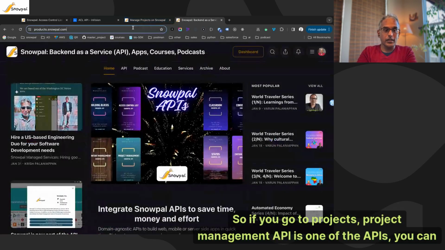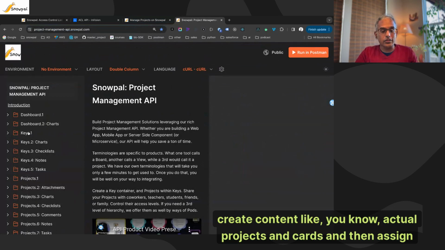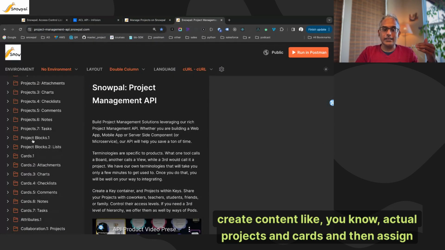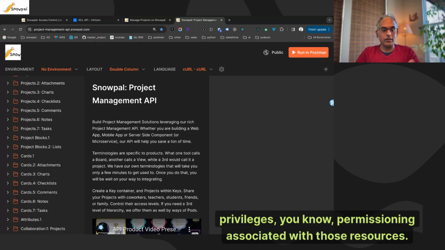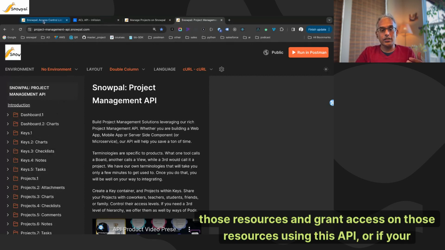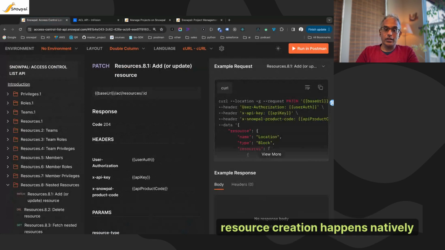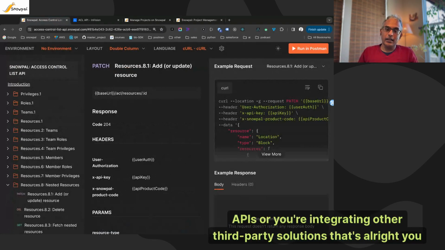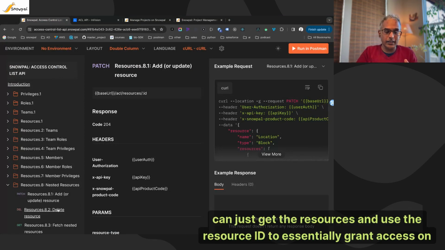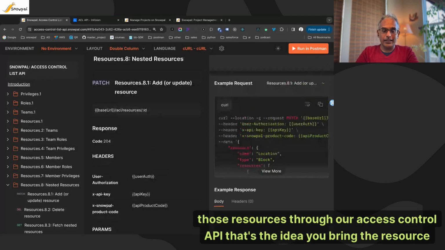So if you go to projects, project management API is one of the APIs. You can create content like actual projects and cards, and then assign privileges, have permissioning associated with those resources. Now we can use our project management API to actually create the resources and grant access on those resources using this API. Or if your resource creation happens natively through your APIs, or you're integrating other third-party solutions, that's all right. You can just get the resources and use the resource ID to essentially grant access on those resources through our access control API. That's the idea.